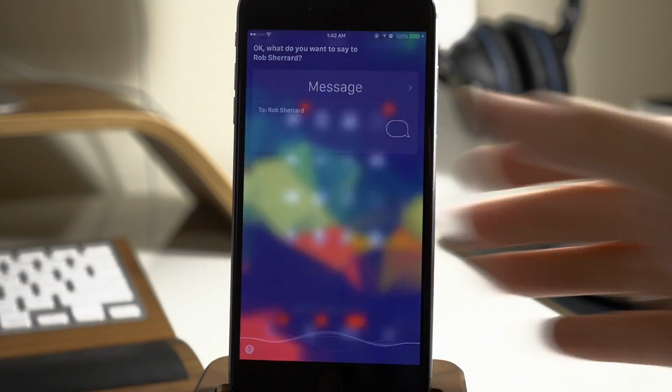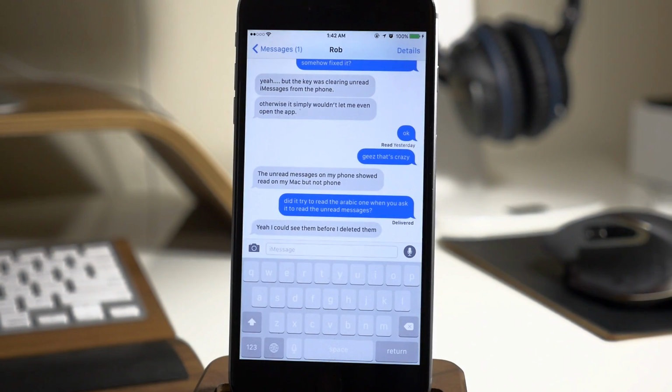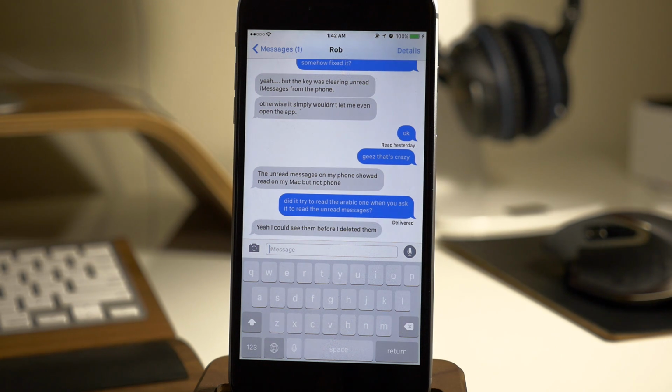Now all you have to do is just tap on this, and it should go ahead and open up that conversation with the person that you're texting rather than crashing the Messages app. So this is another way around the Messages app crashing.